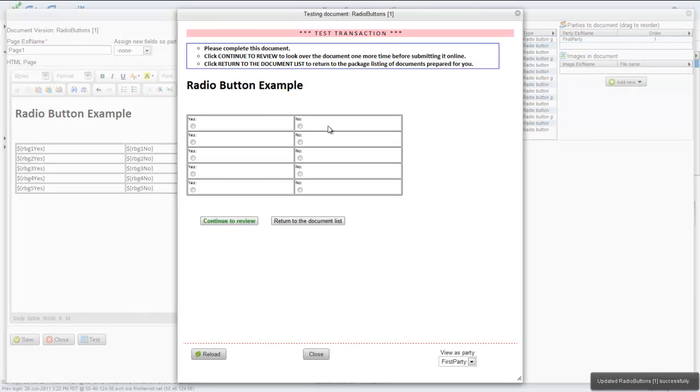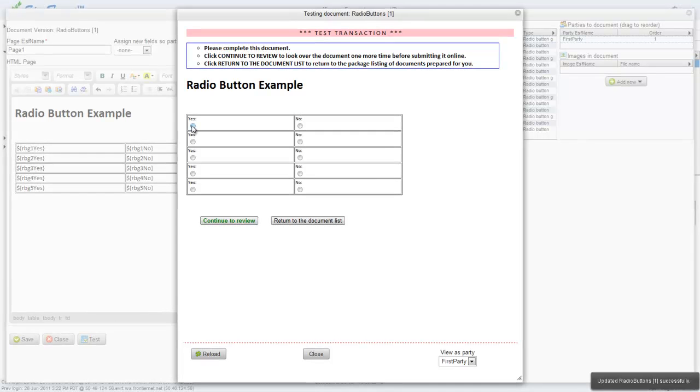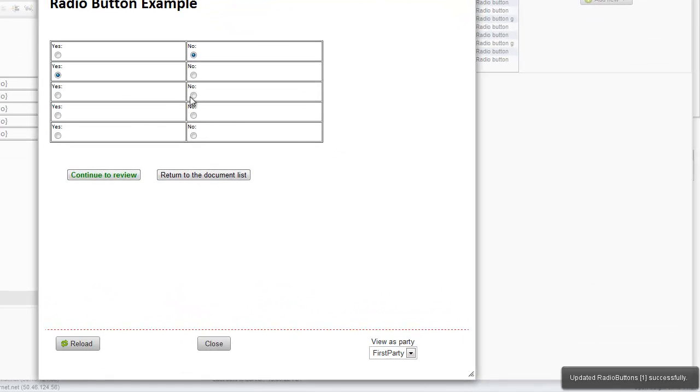When I test, I'm checking to see that the radio buttons that I've grouped together behave so. If I select yes on row 1 and then select no on the same row, then the yes on row 1 should be unselected as expected. I'll go through and verify that all my radio buttons on each row behave correctly.